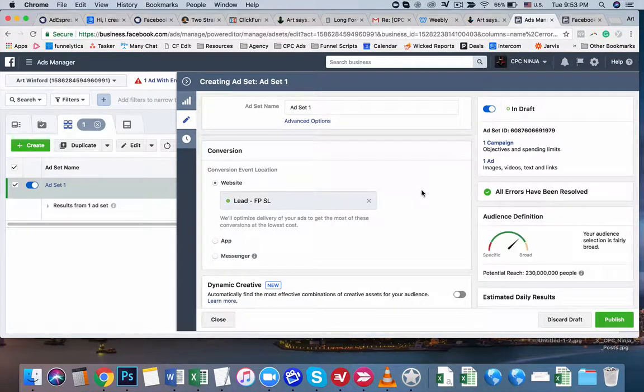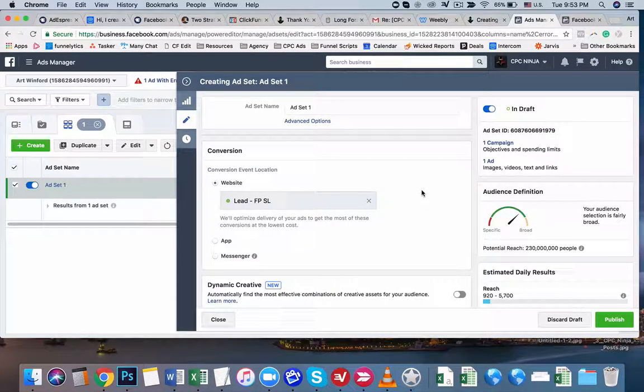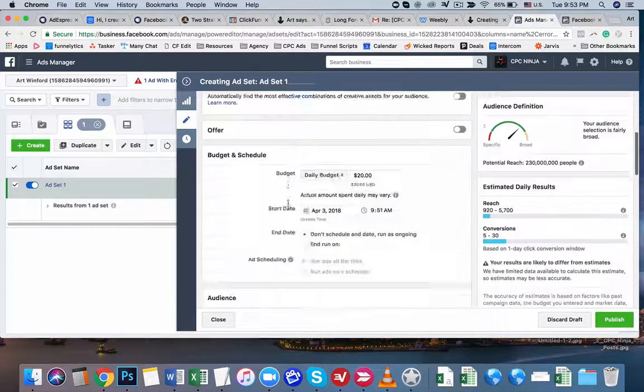Lead FPSL. And now what's going to happen is I'm telling Facebook, hey Facebook, how you doing? I want to optimize. That means I want to try to get more of the people who go to this page. That means the people who visit the thank you page. So Facebook's going to say, hey Art, I got you. I'm going to try to get you more of these type of people. So now it's going to start helping me track how many leads I'm getting, how much I'm paying per lead, and which ads are getting me the best leads. So this is kind of what you want to try to optimize for.